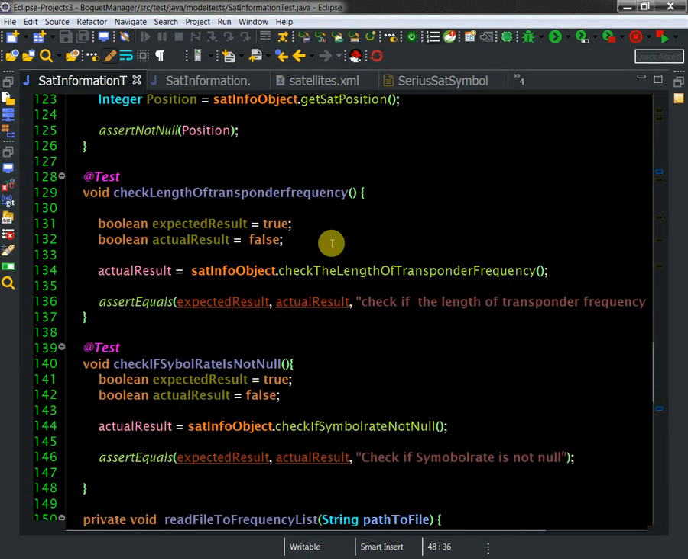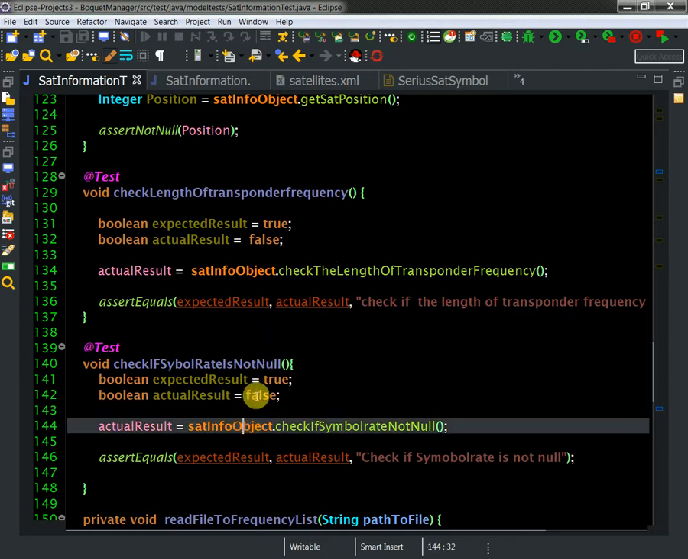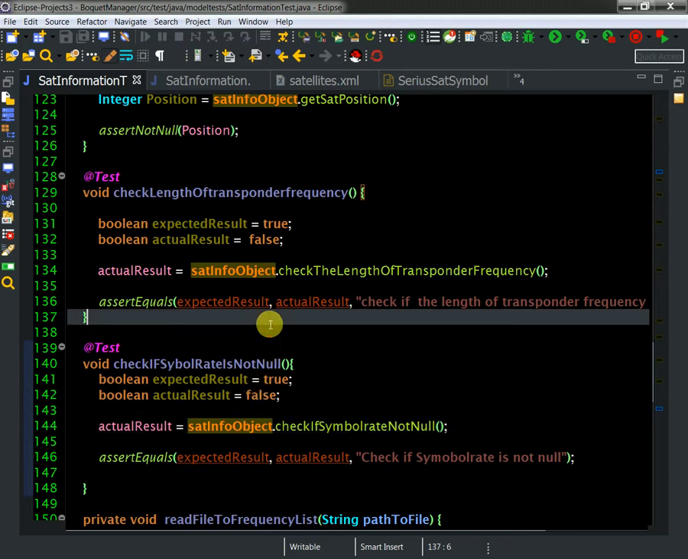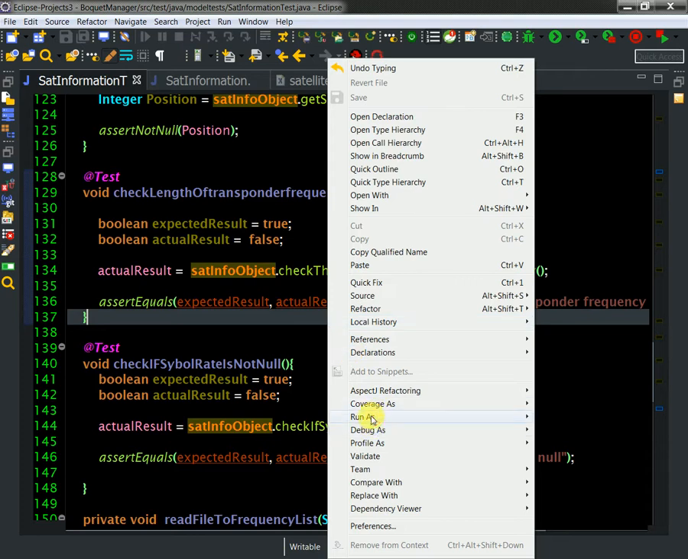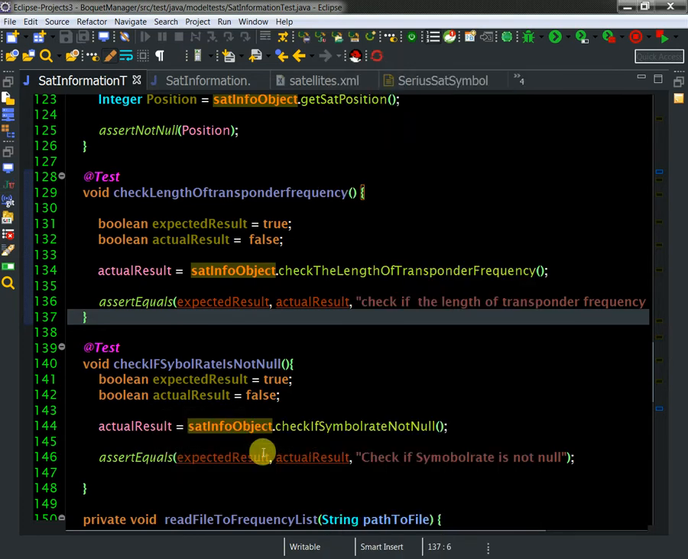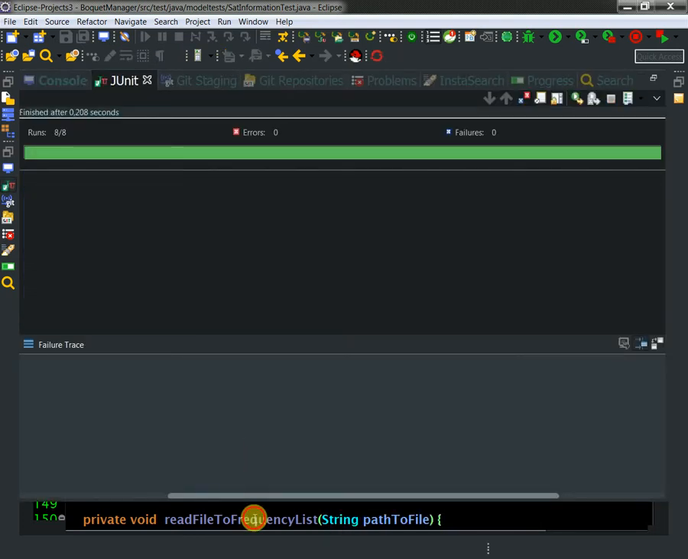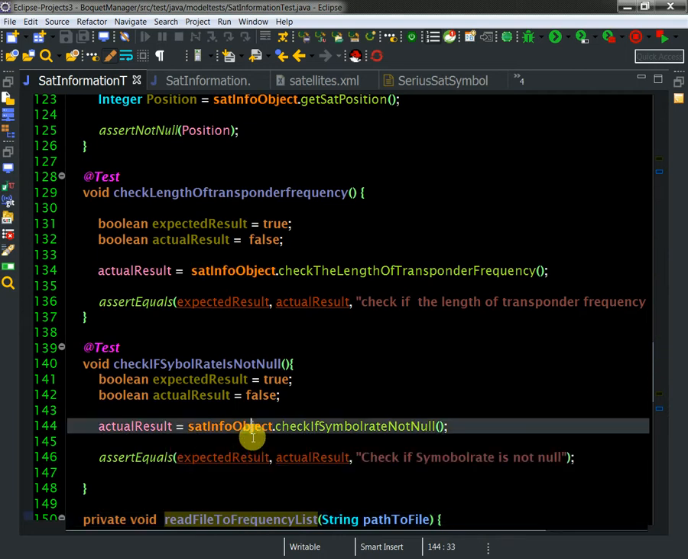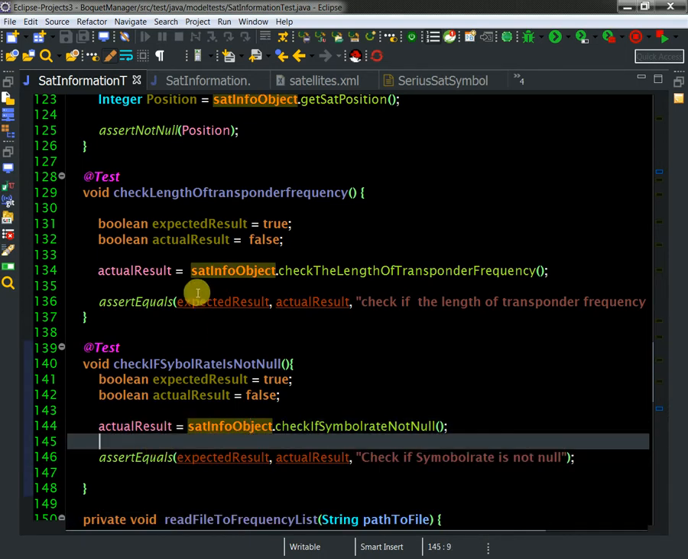Where is my test? Here is my test. So now I need to think about, so each time when I call this test, actually this should pass. Let me just execute it. Yeah, it's working.